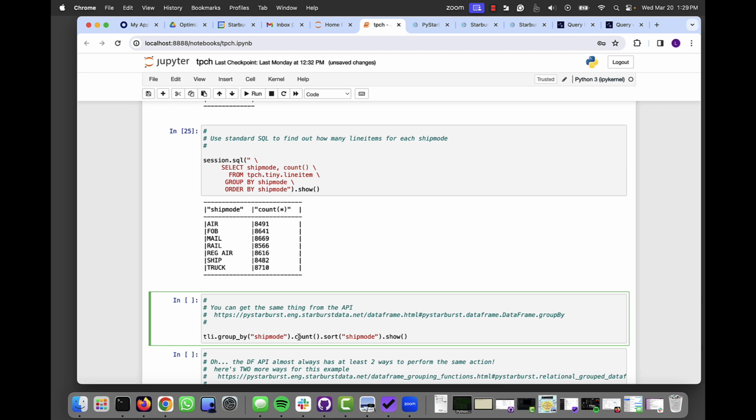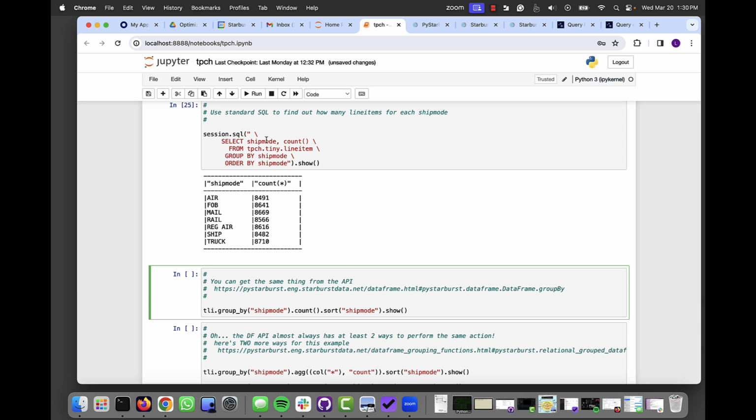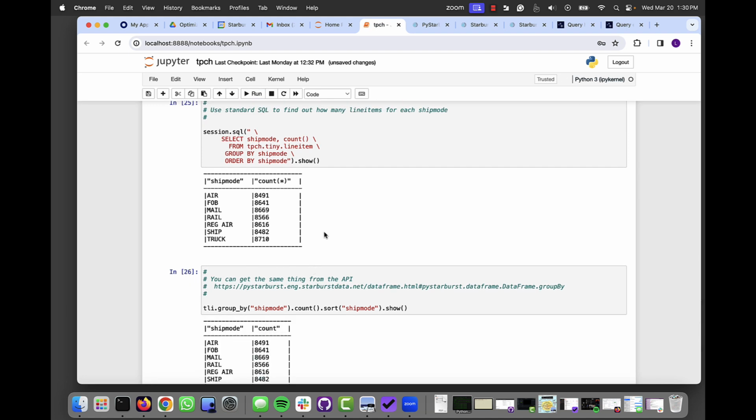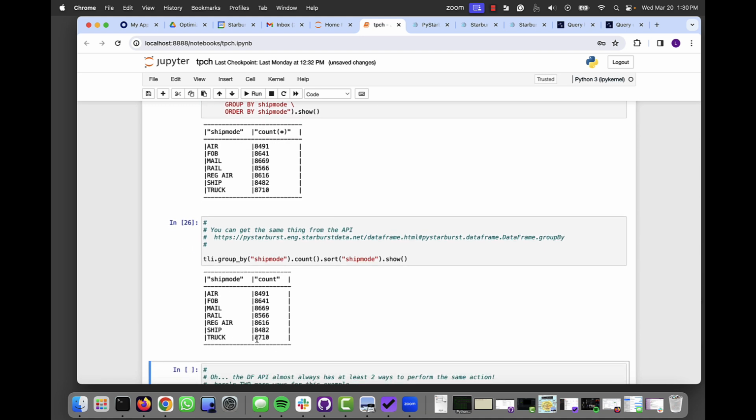But we can do easy functions, like we saw with the count up here. Those are first class functions there. So hey, take that, do a count. It knows what you're doing a count on in this situation. Count on the rows that are aligned by a specific ship mode. And then for sure, let's go ahead and do the sort like you see above there. Let's just see if that gets us the same results as above. Sure did. Air truck 8710, 8710, 8491 at the top. So yep, that looks good.